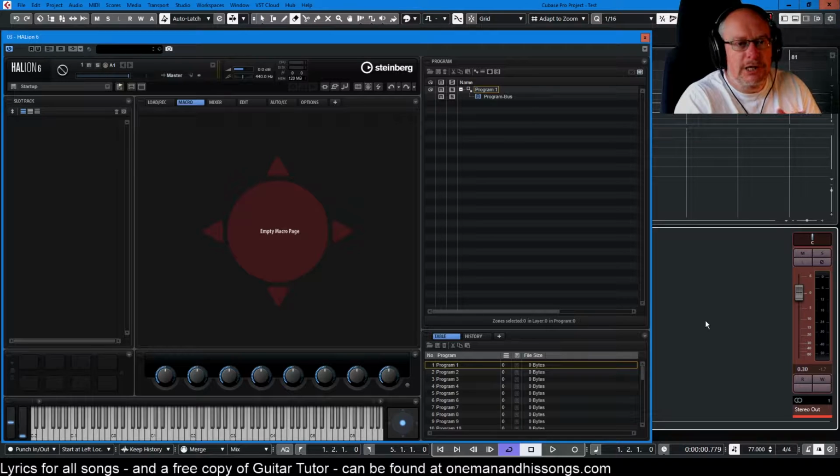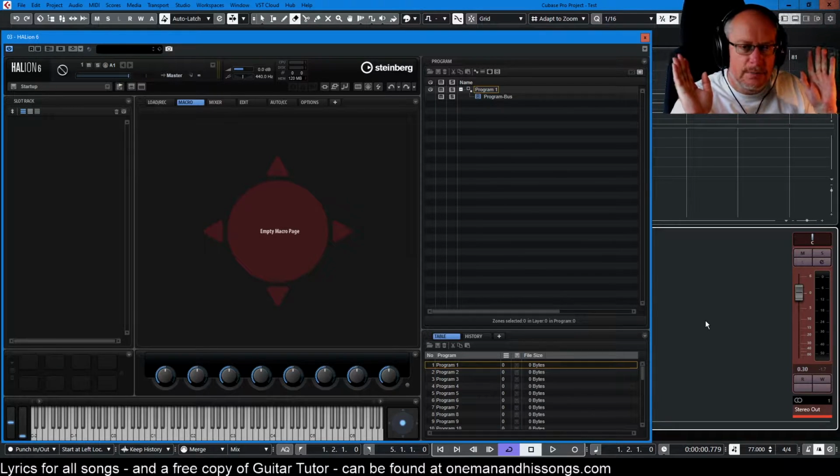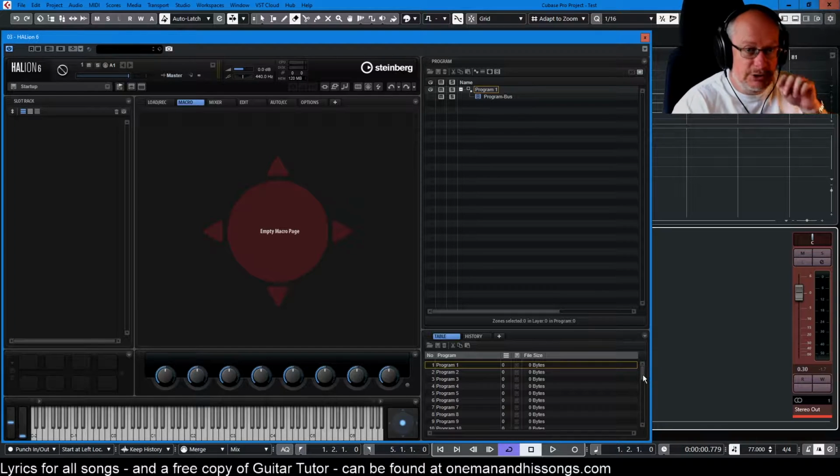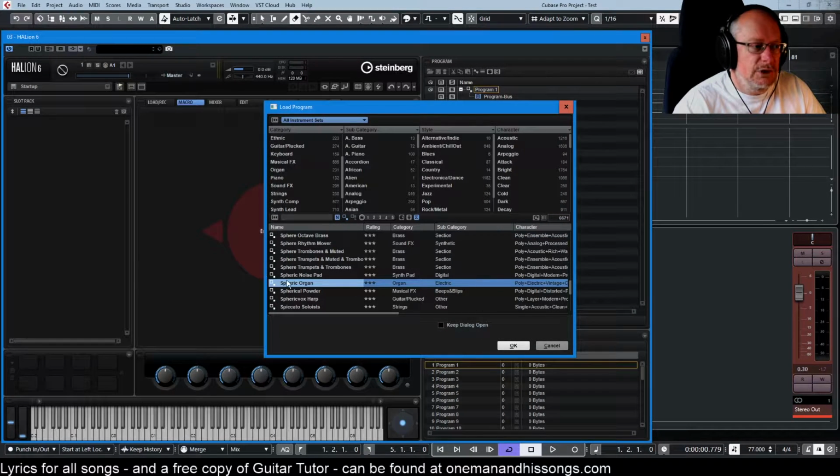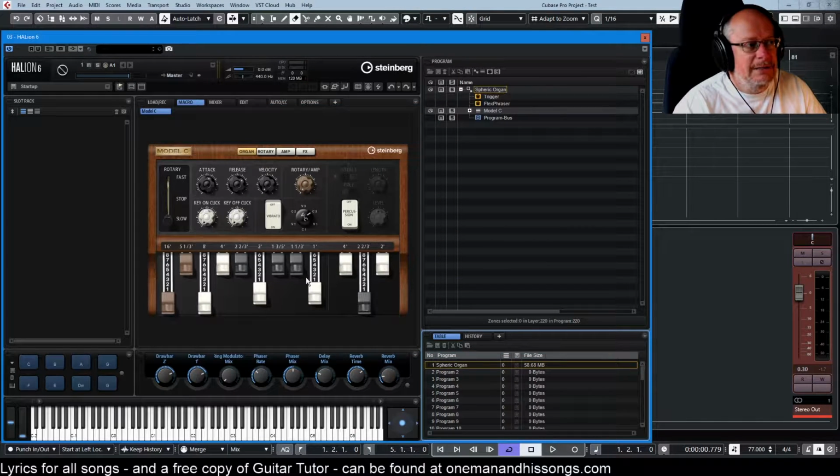And this is the point at which I acknowledge defeat. I hold my hands up and say I can't do it anymore. I've tried to avoid acknowledging the existence of macros, and this is the point where I just capitulate, because the preset that I've chosen to look at is this organ preset, and we need to deal with the Model C.